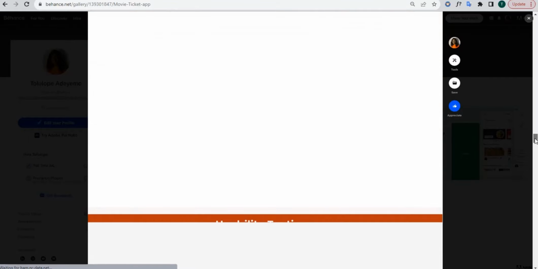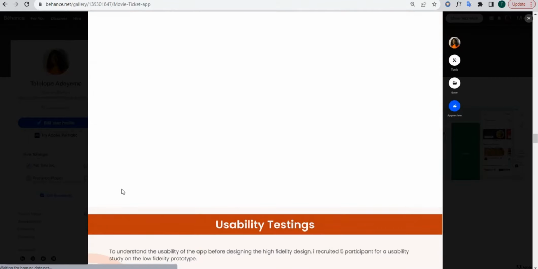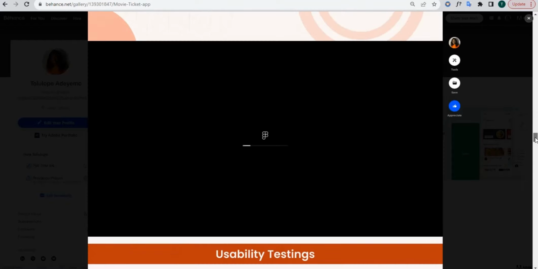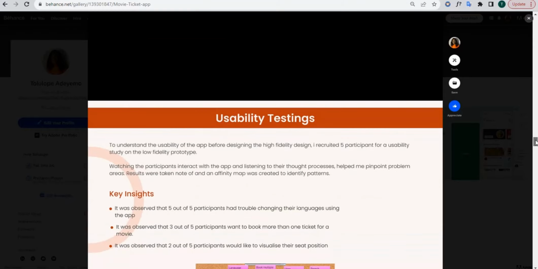After this particular screen is my low fidelity prototype. If you click on it, it's my low fidelity prototype that people can actually interact with. It's loading Figma now. So it's my low fidelity prototype, and that's included there.